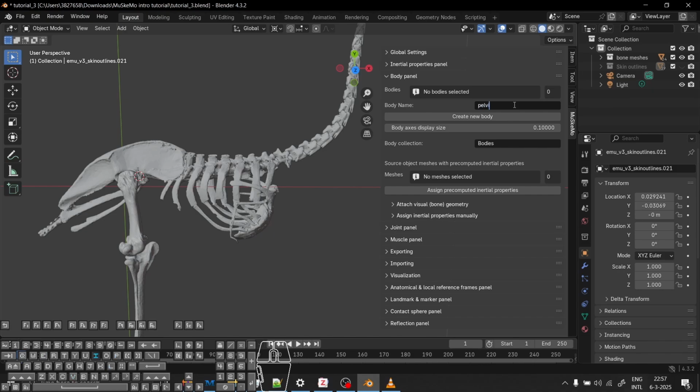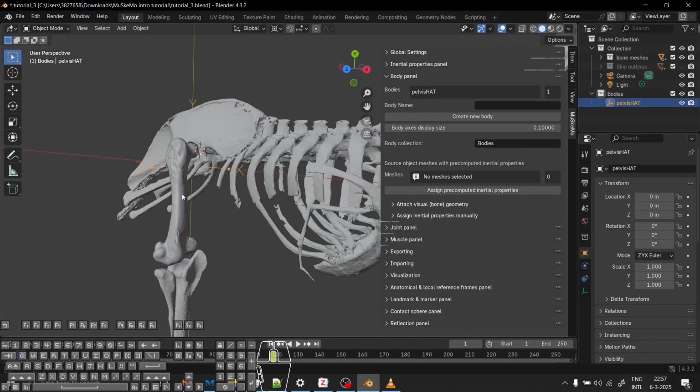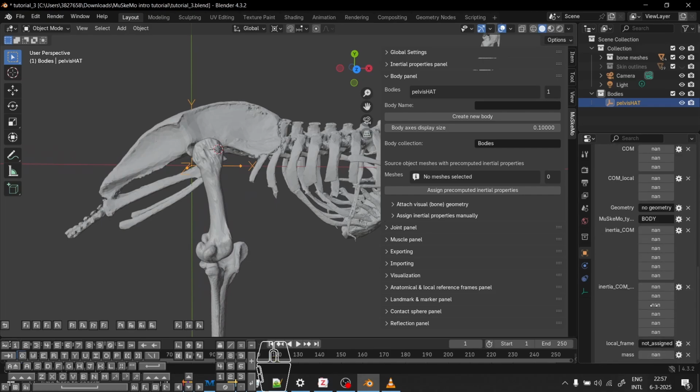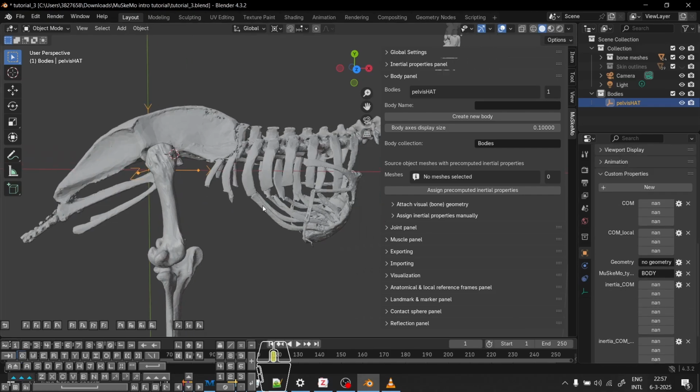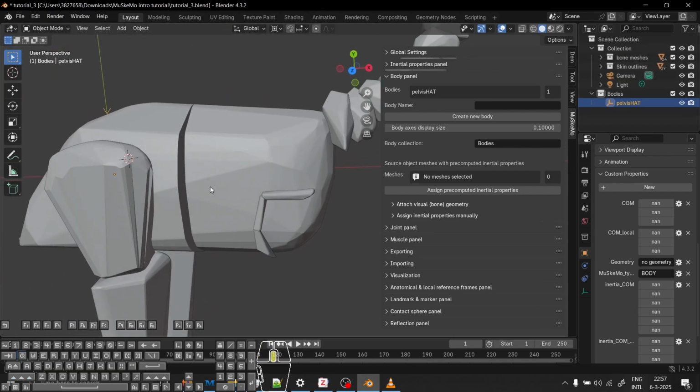So this is going to be pelvis and then hat, which stands for head, arms, and torso. This is going to be a composite body. If you want, you can change the display size, which in this case I think is going to be fine for this emu. And then I just hit create new body. And you will see that a new body appeared here and a new collection has been created, which is the bodies collection. So I could manually start changing things here, but you should really never do this unless you really know what you're doing. What we're going to do is assign inertial properties to this body over here.